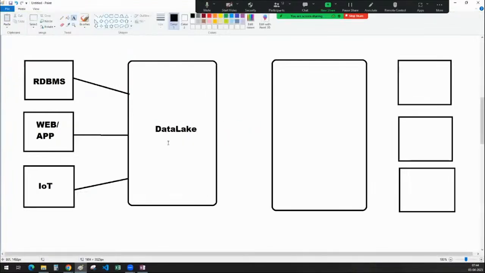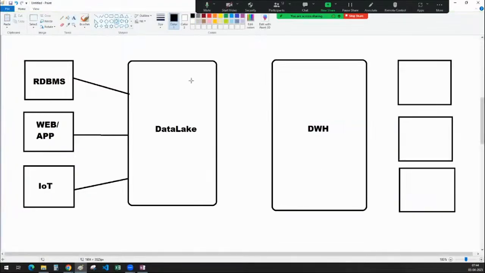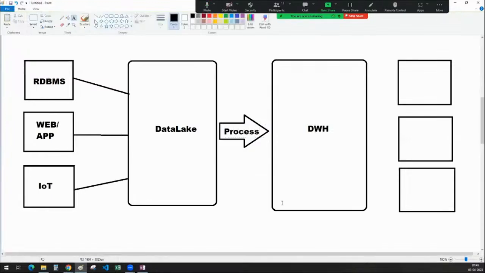You try to ingest the data into the data lake, and once you have the data in the data lake, you try to process the data and send it to the data warehouse. Okay, what you are doing here, guys, is processing the data, transforming the data, cleaning the data, whatever you name it, all of those things. You process the data and send it to the data warehouse.